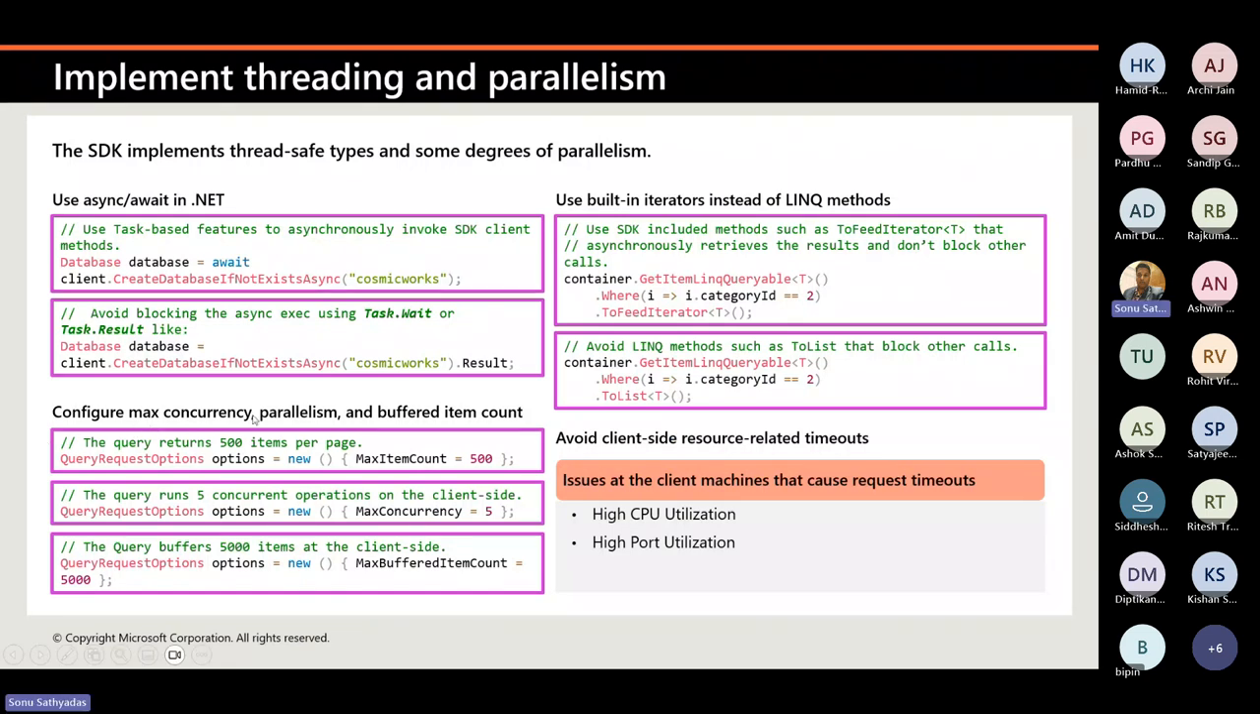Configure max concurrency, parallelism, and the buffered item count. So in the query request option, when you make a query for reading a batch of records or multiple records, you can specify parameters like max item count, meaning in each read operation, how many items need to be included. So you can limit the number of documents coming along with the read operation. You can set that by using the max item count.